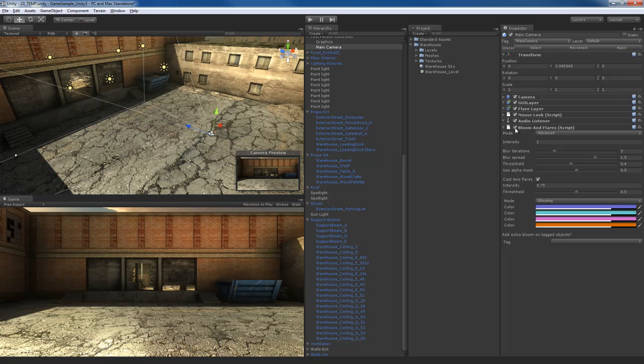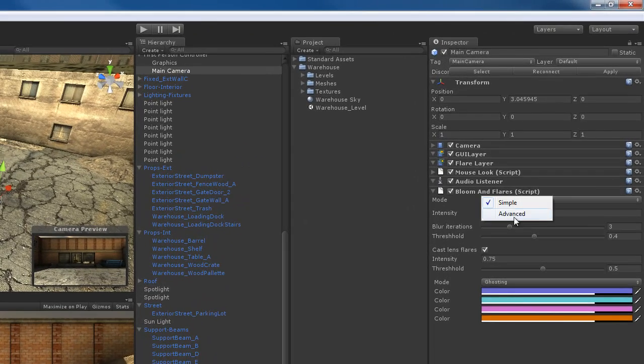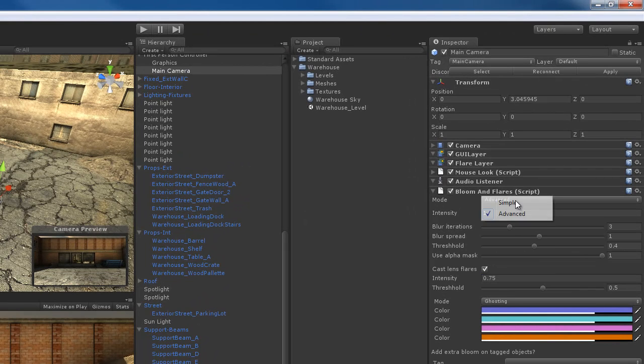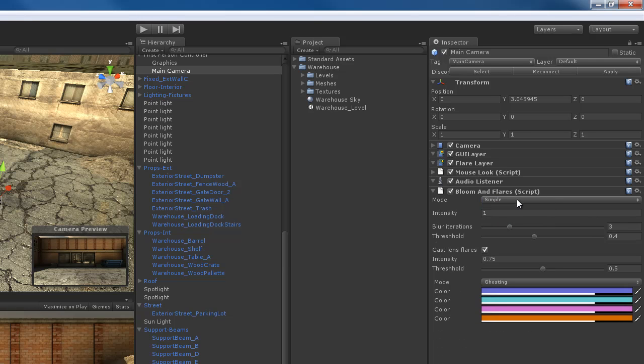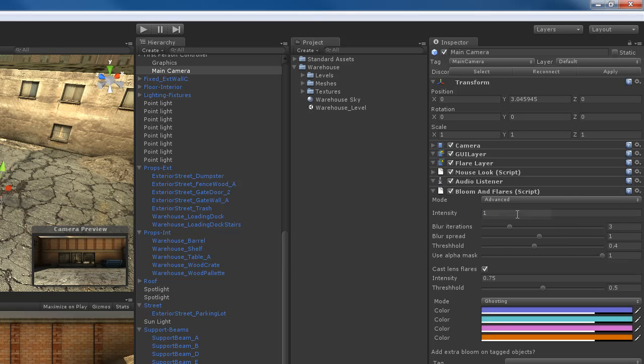You can see that we have a sort of bloom effect on anything that's bright. Basically, things that are bright in the scene are going to be brightened up using this effect. Now we have a couple of different settings we can choose. We can choose the simple mode or the advanced mode. I like using the advanced mode for everything I do, because it gives me a lot more control. But if you don't like working with too many parameters, you can switch to the simple mode. It gives you a little bit fewer parameters.